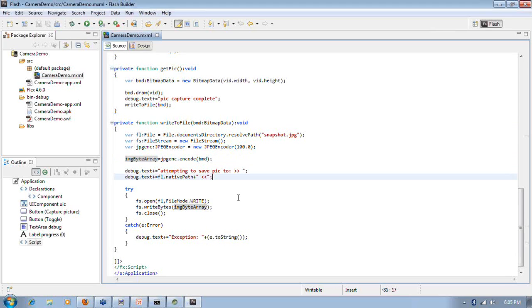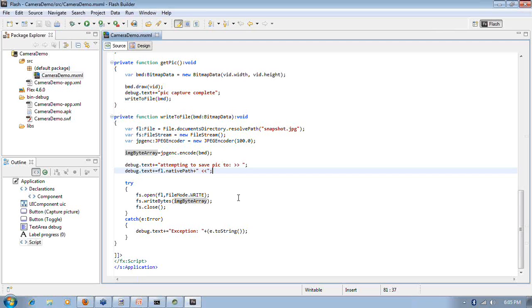All right, and after that what we do is we simply create a file stream object, and you can imagine that these 3 lines of code actually do the writing to the SD card. So what happens in this case is we simply create a file stream. The snapshot.jpg is going to be inside the documents directory. You can actually browse this on the phone after you capture a screenshot. Then you open up the file in write mode, you simply write the JPEG data into the file and you close the file. So it's as simple as that.